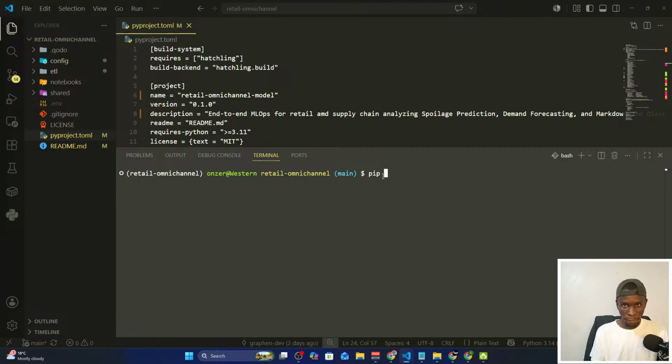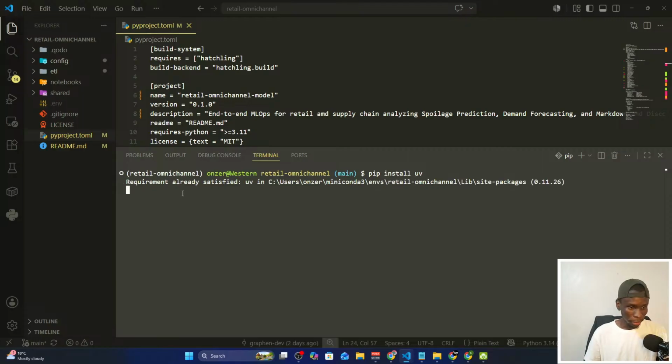If you created the environment using Conda, I think it will still work. It won't cost you an arm and a leg. So you just do the pip install UV. I've already done it, so it will be quite faster. You can see in my case the requirements are already installed, so it will be fast.